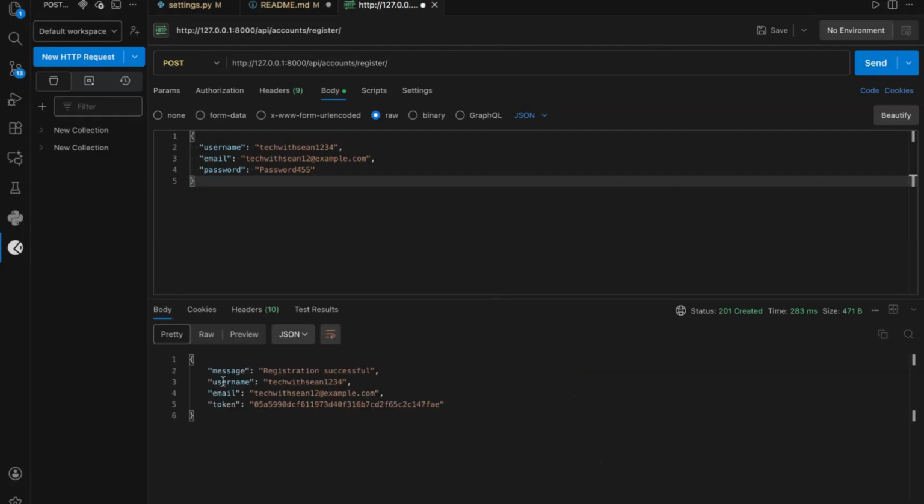Good. Can you see it shows the message registration successful, our username and our email, and it generates a token for us. So this token would be used to log in later on as a user. So let's test that now by creating a new request.